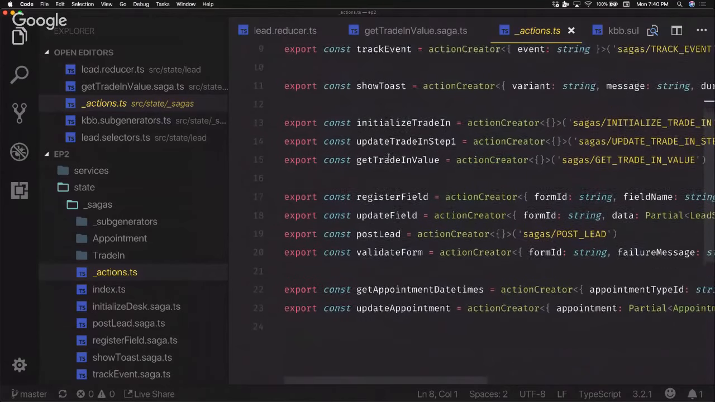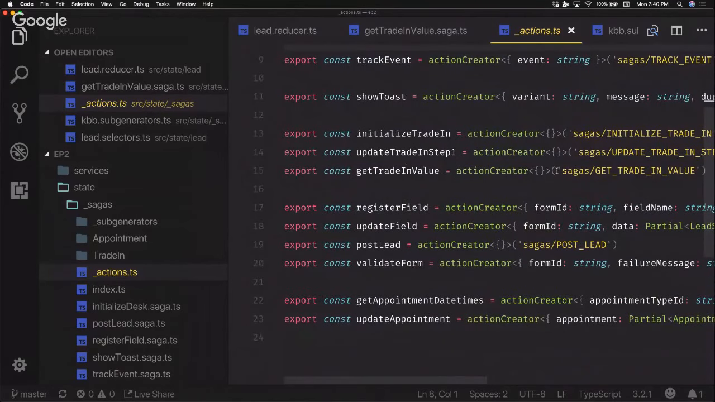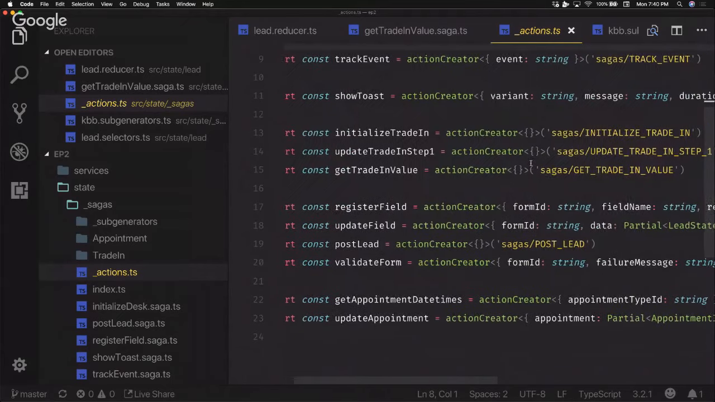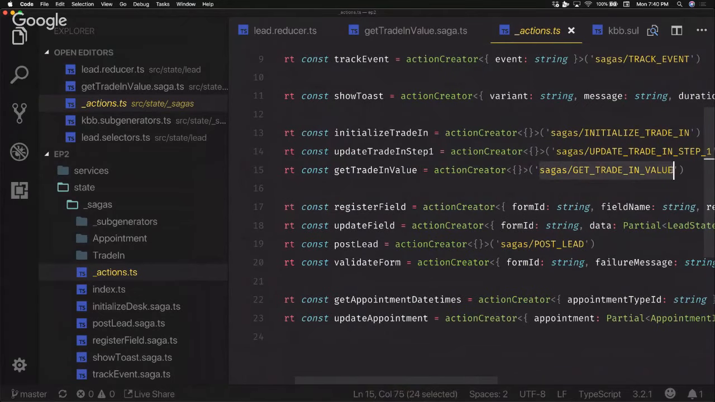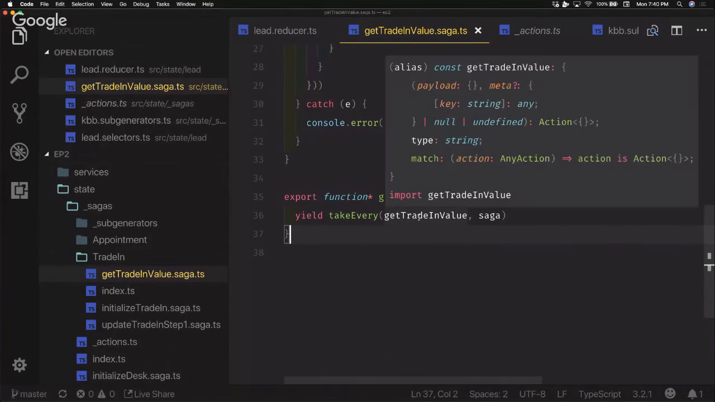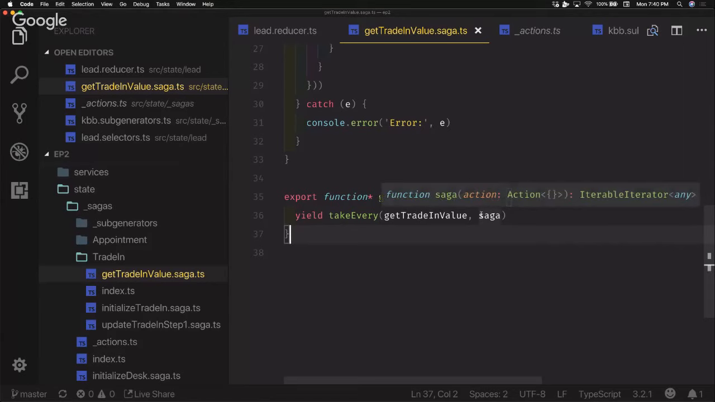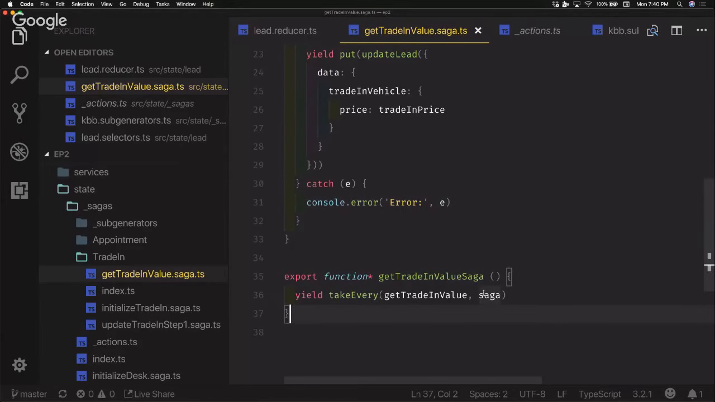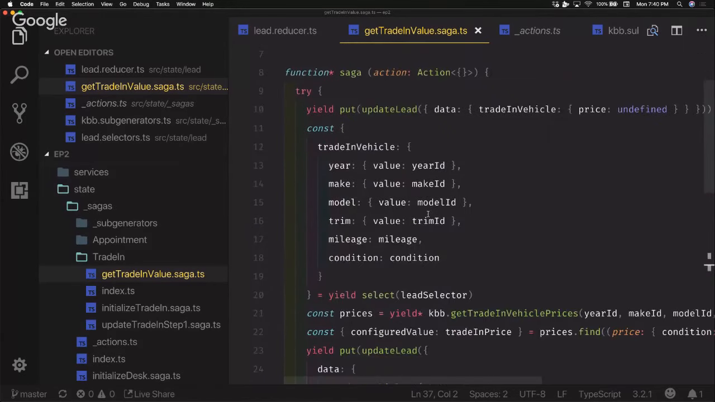So the way this all happens, it's all initiated, as in any good Redux application, by an action. And this is actually a pretty simple action. This action doesn't even have any data. All it is is a type. It's saying, hey, dispatch the action saga/get trade. The saga we've created is effectively taking every instance of that action and then running this saga code above. So that's this generator function.